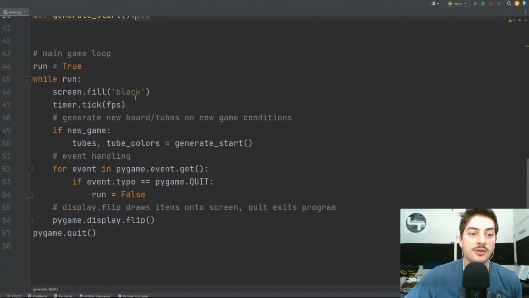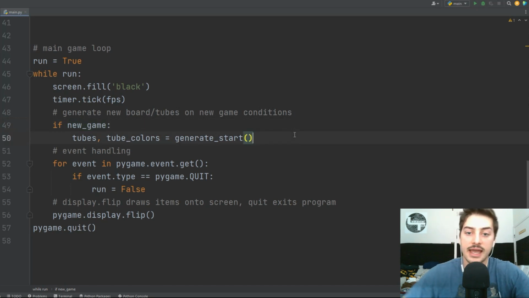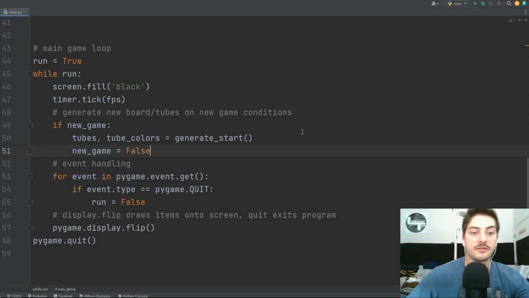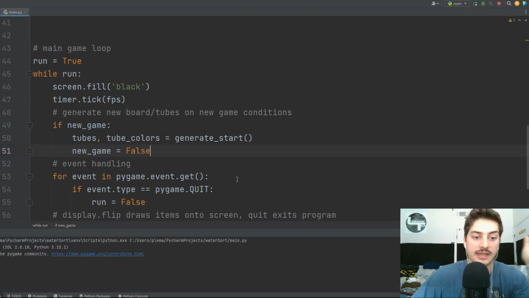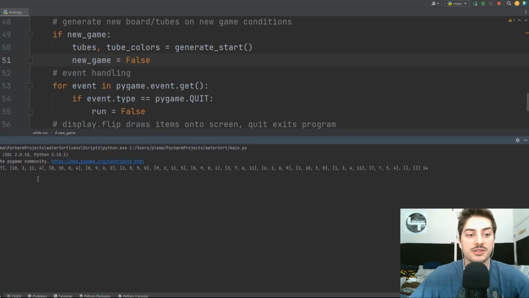What I want to do now is come down here where we said if new game, then generate new board. And I want to set new game equal to false after it does that. So new game is equal to false once it runs. So now it's only going to create one new level when the board boots up. So let's run this. Okay, and we get a blank screen still because we haven't drawn anything on the screen.